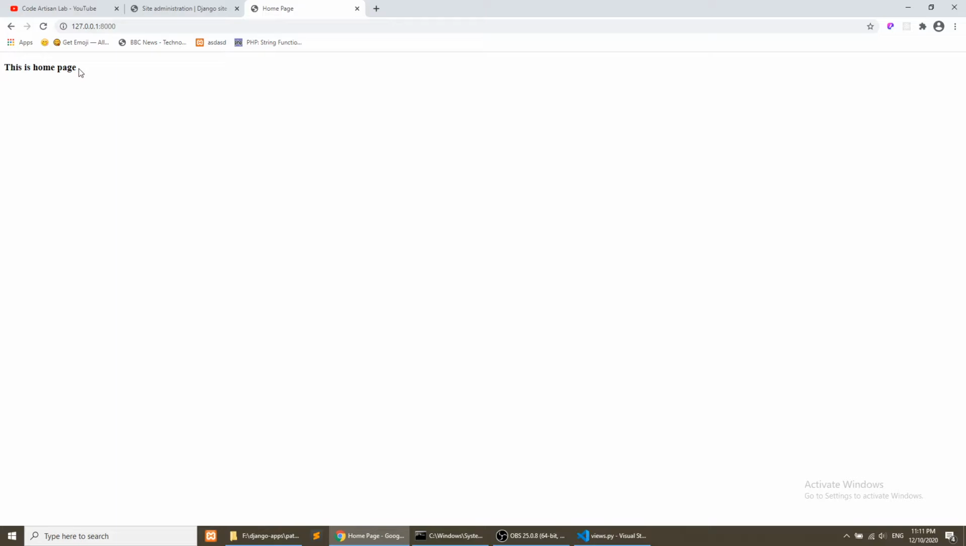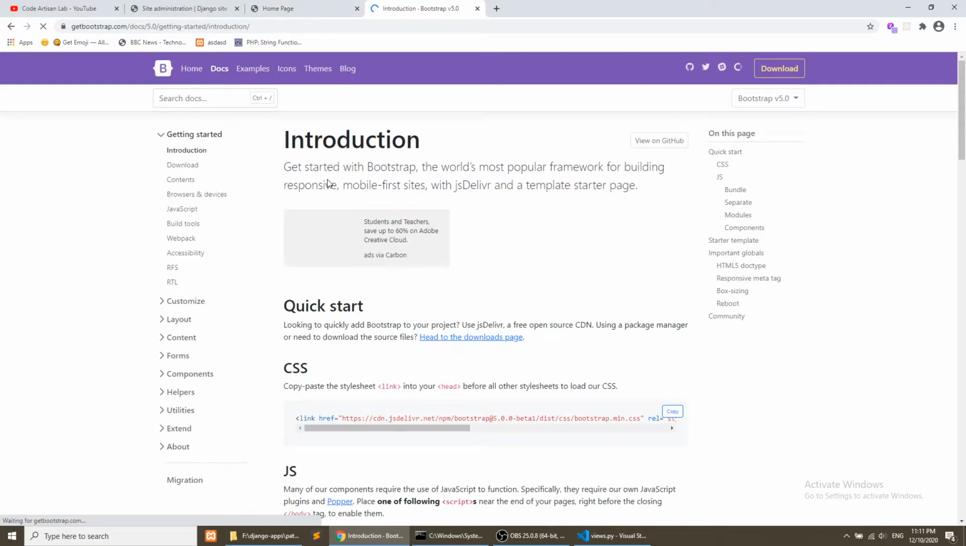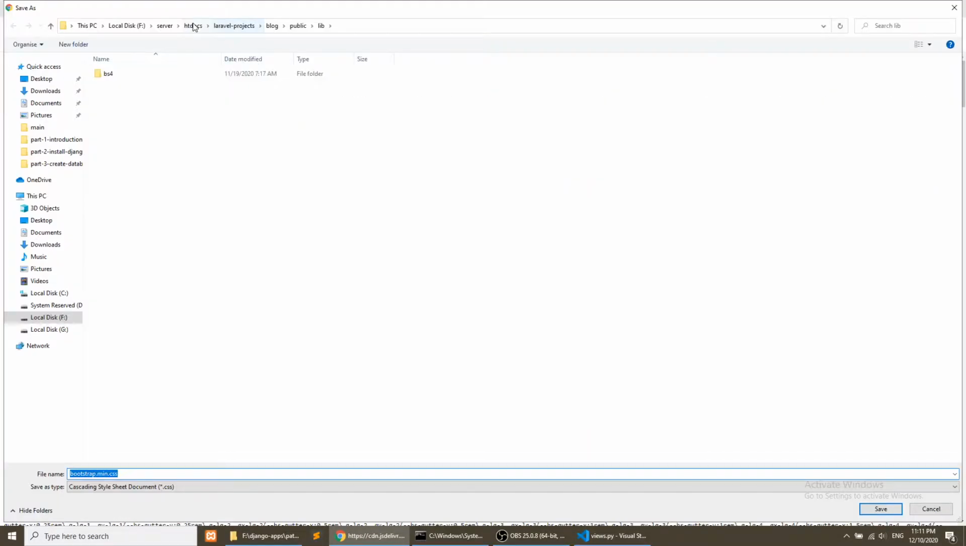Now we will attach the Bootstrap file and create this template. So I will go to Get Bootstrap, and go to docs. I'm using Bootstrap 5. Okay, I'll copy this and save it in my Django apps, in patient record main, and you need to save this in a static folder. So we will save this Bootstrap.